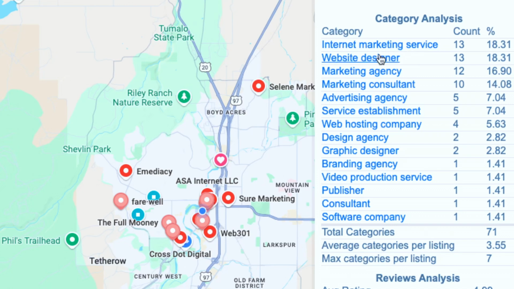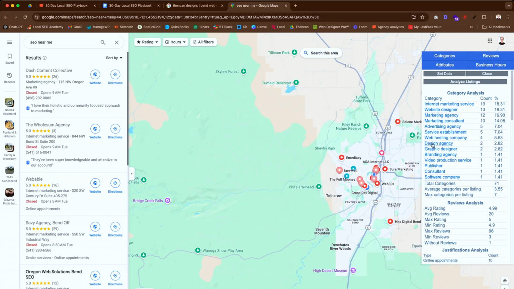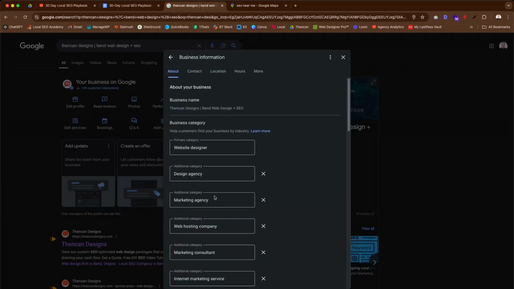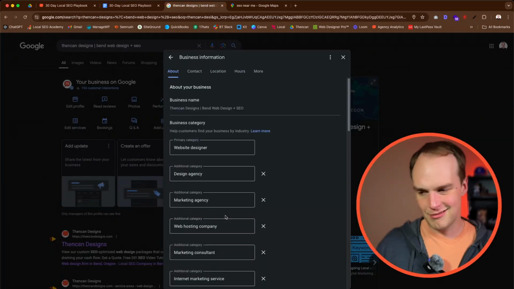Should you put website designer? Well, if you don't do websites, then you shouldn't put that. But if you're a marketing agency, yes, put that. Same thing with marketing consultant. You don't want to get too loose, and I usually recommend limiting yourself to about 4 or 5 business categories. But, you know, don't go crazy, but like, you know, go crazy.